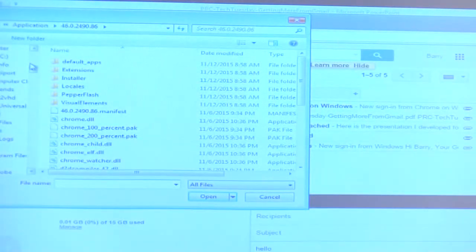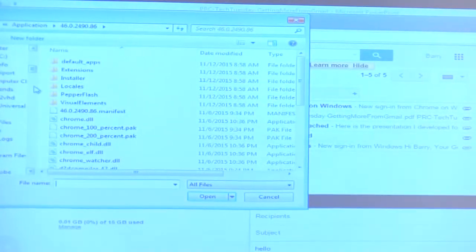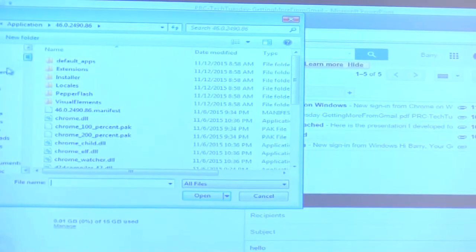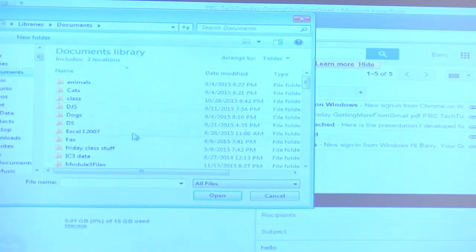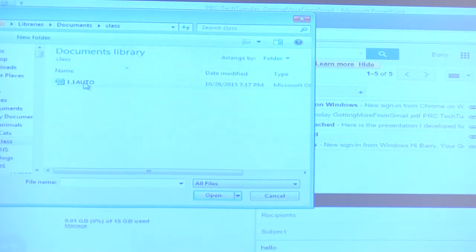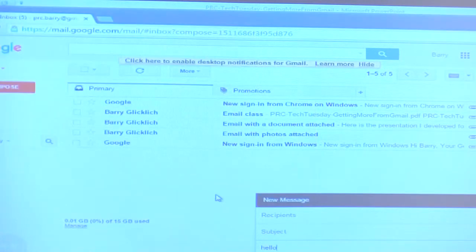Typically, I would want to go to my documents library, and I could choose the document that I'm adding, then click Open. In this case, it's not going to open it in the application. It's going to add it as the attachment. And so you can see the file is added down here.